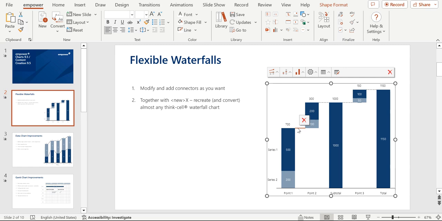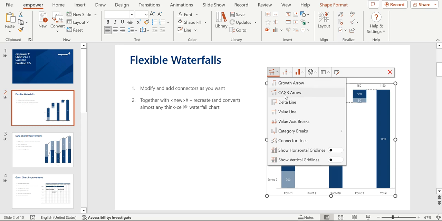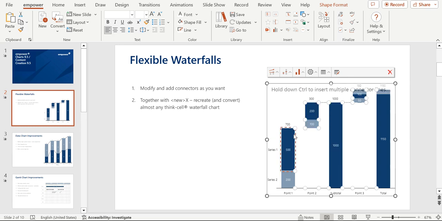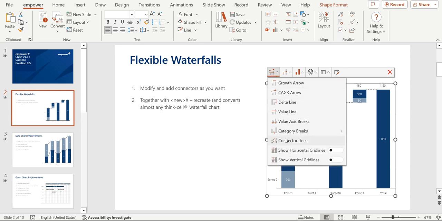So you can delete single connectors in the chart, like that, and add single connectors via the Lines menu in the action bar above the chart. By clicking on connector lines right here, you can choose the start and end point of the connector and insert one like that. Moreover, it is possible to create multiple connector lines starting from the same point, like that.